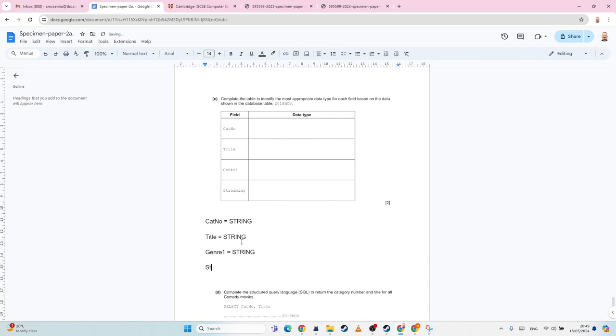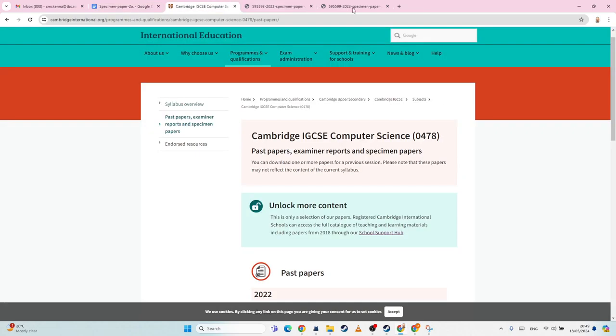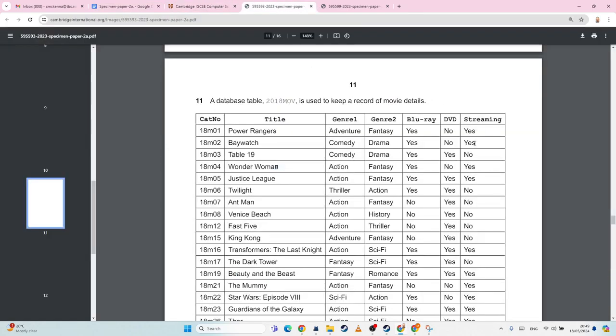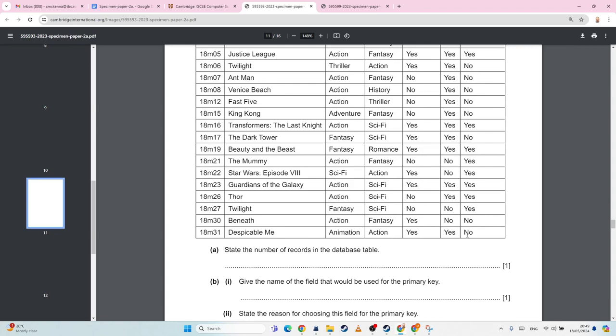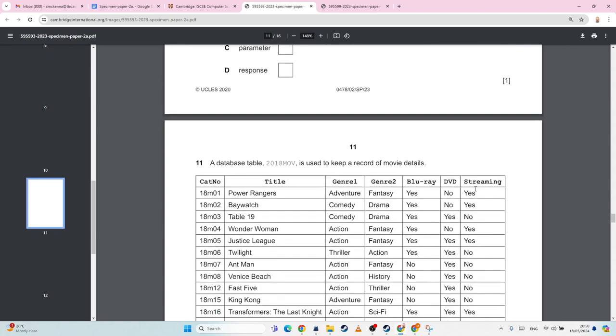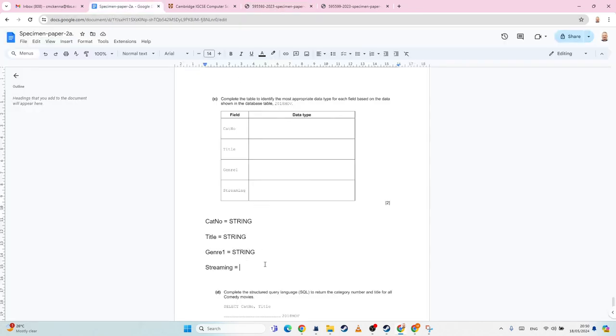And then streaming, let's see. So, streaming, yes, yes, no, yes, yes, no, no. Okay, so these words could be strings, but there are only two options available. And if there are only two options available, we probably want it to be stored as a boolean.